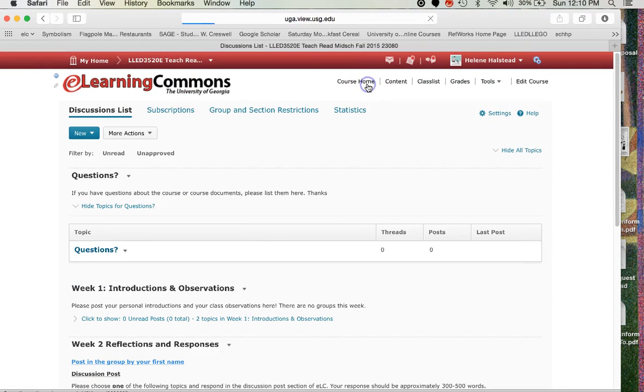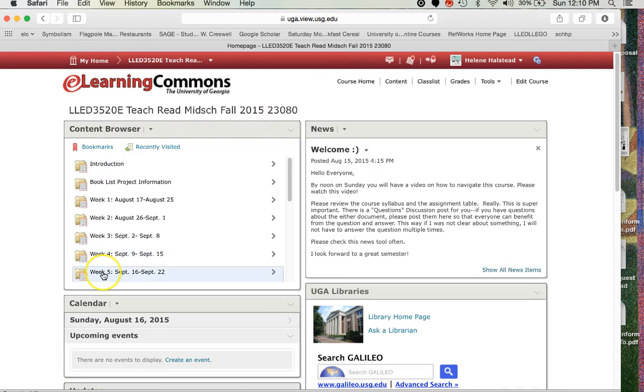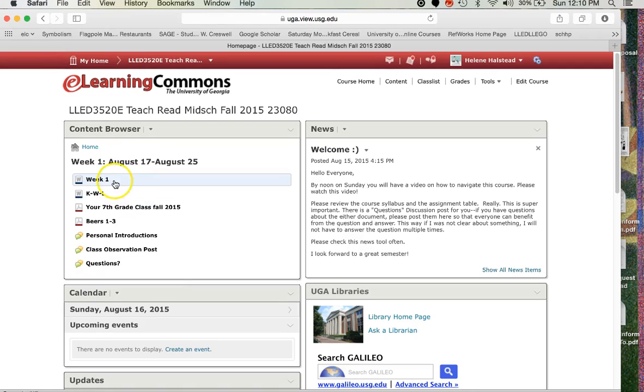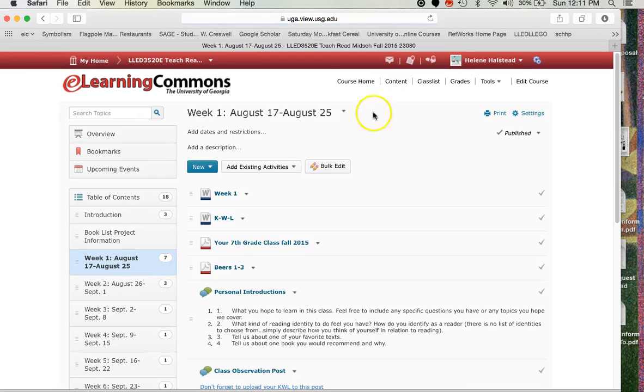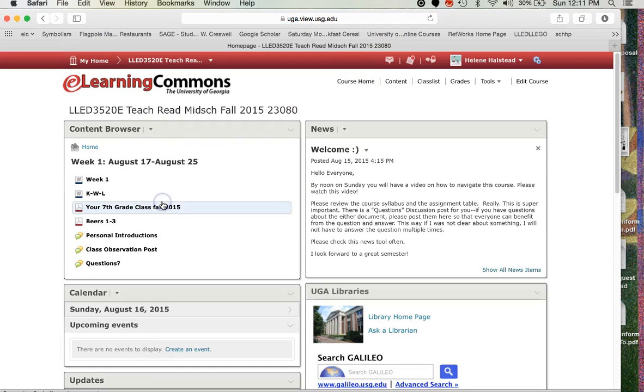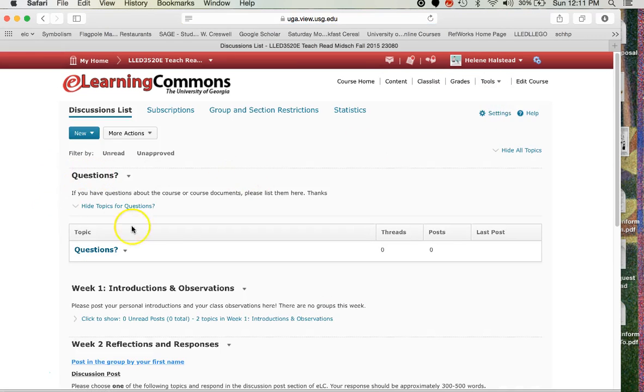And so when you log on to the course, your content browser has all the links. And if you click on one of the links, it's got all the readings, assignments, and then discussion posts. So you can go over to content if this is just a little easier for you to see, but there's nothing here that you can't find here.